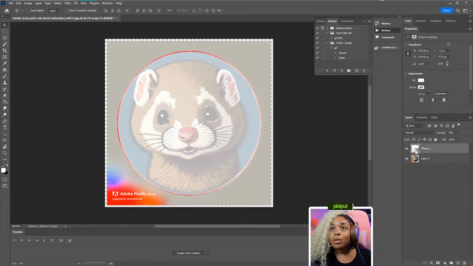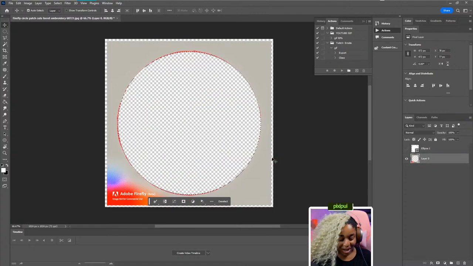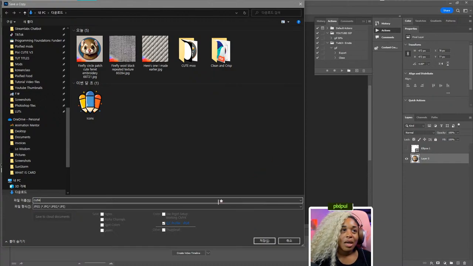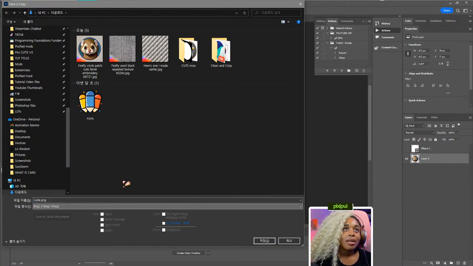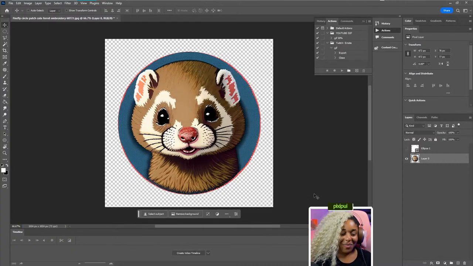All right, do the same again. Control on the layer. By doing that, it gives us the running stitch on the outside. We cut out the wrong bits, so make sure we invert our selection. Now we've got the cutie patootie, which we're gonna save as cutie. We want it to be a PNG. Okay, we've got the cutie. That is cute, right, buddy?